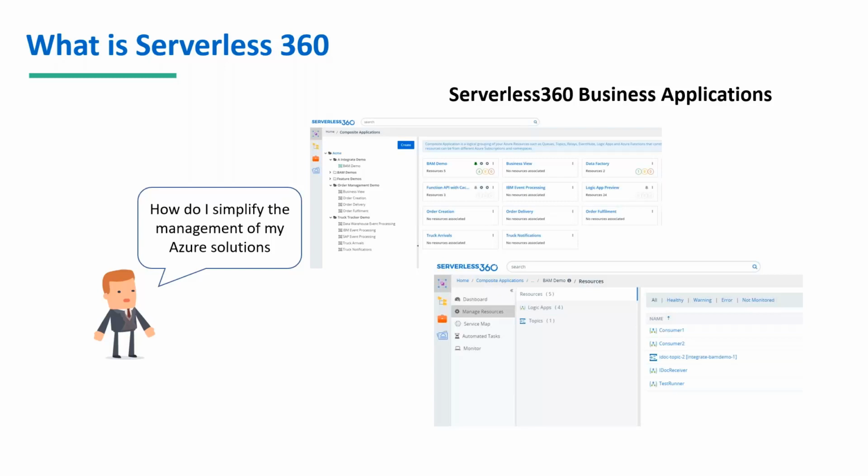The first way is we have something we call composite applications or business applications, and you can see on the screen here, this is really about the operations view of the services that you have in the cloud. So really it's about how can I take things spread across Azure, bring them together and package them to say this solves a business problem, treat it as a group and manage it as a group.